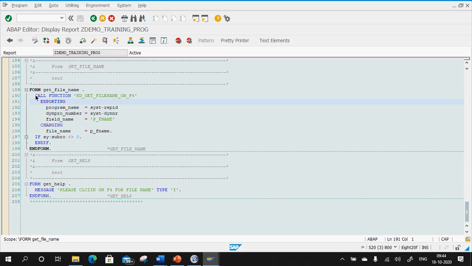Function modules we'll do in detail next week, but just to give you a brief idea, function modules are the reusable ABAP objects which you can use again and again in multiple ABAP objects. SAP has provided a lot of standard function modules to serve your requirements and to cater to your functionality.